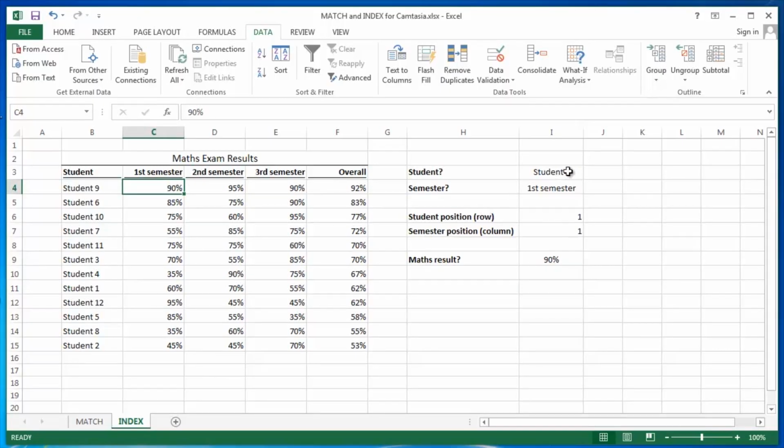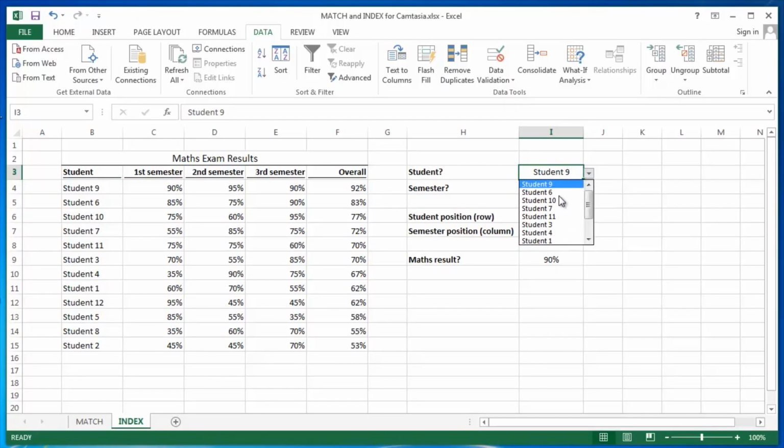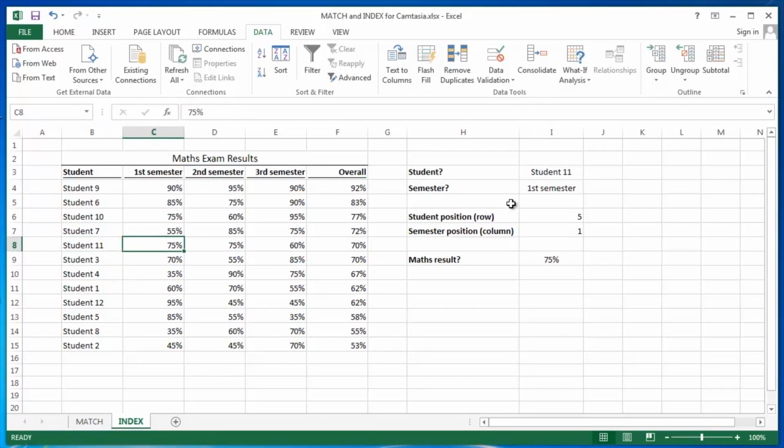Change the student. Let's say student 11. Student 11 is position number 5. Let's have a look. Student 11. We're still same semester, the first semester, 75%. But I want student 11 overall, please. 70%. Student 11 overall, 70%. Let's have a look at how I have actually done that.